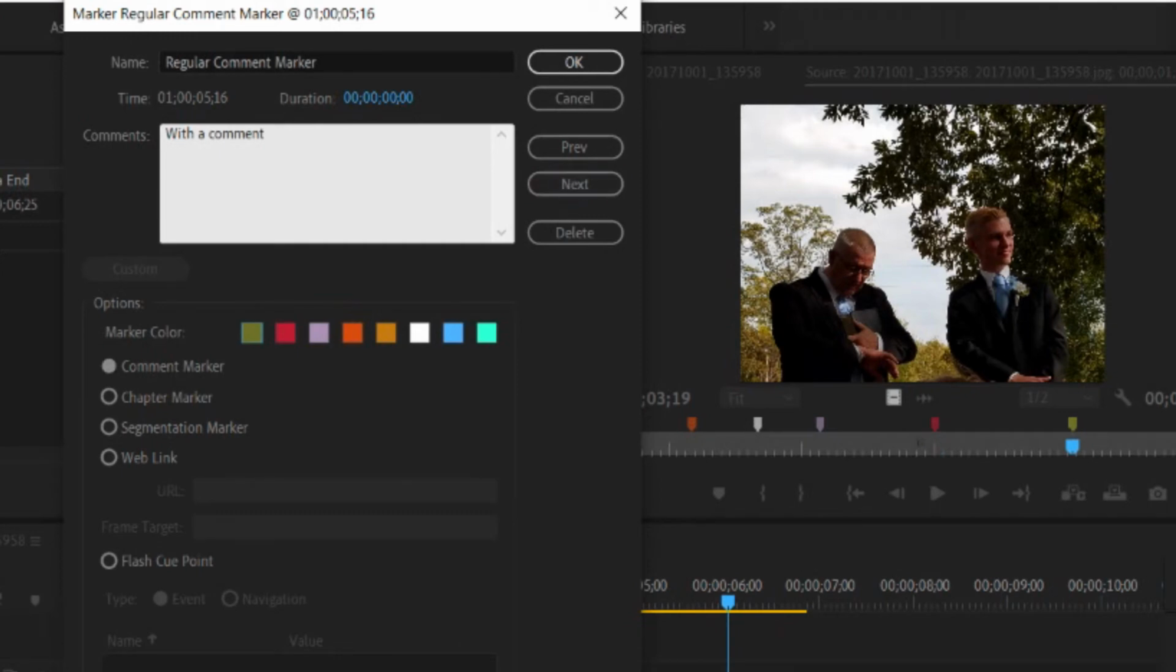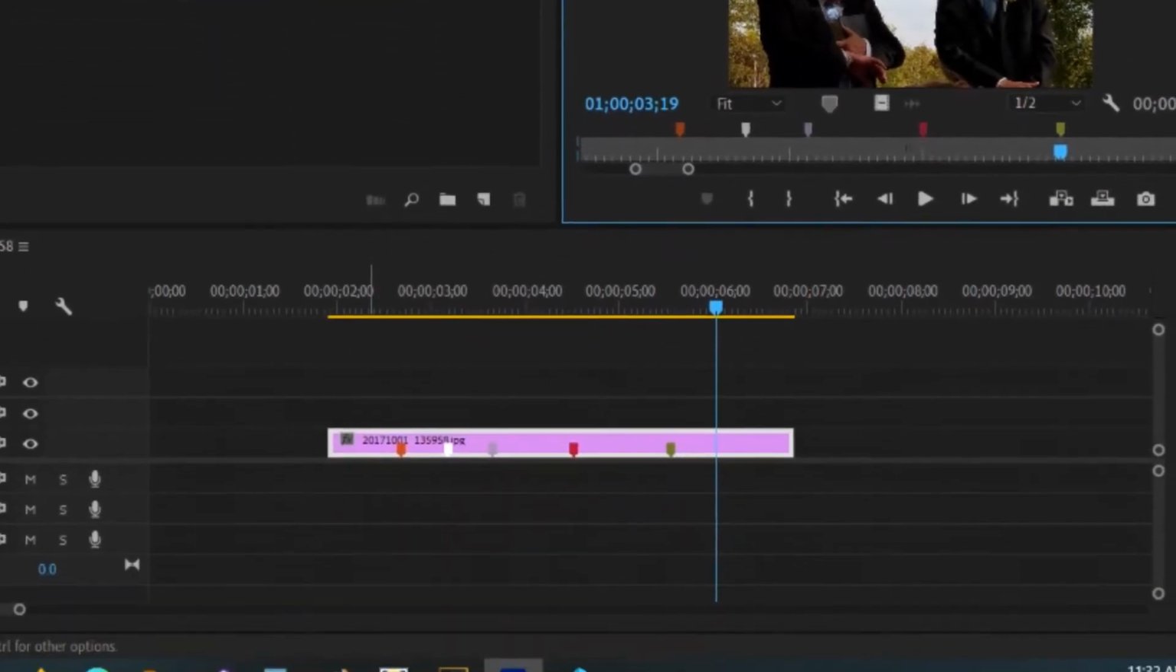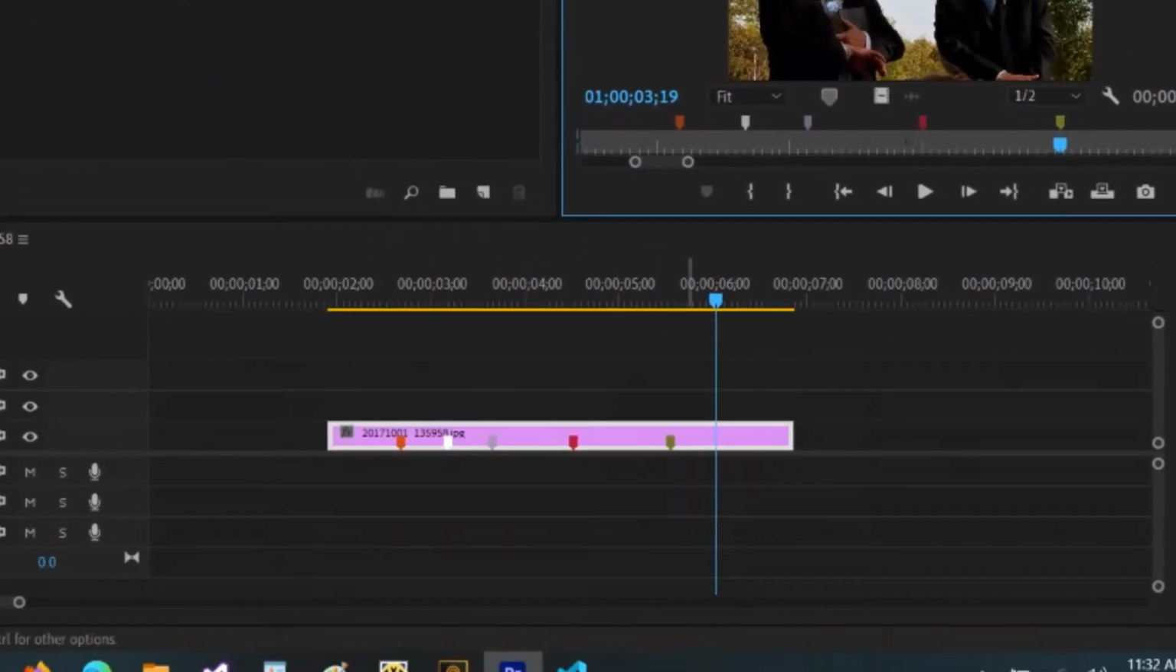If you try to change the duration, you cannot create a region inside of a clip. So your only options are comment marker, chapter marker, segmentation marker, or web link. Now that we have a clip with several markers on it, let's try to pull these markers back out to where they're going to be on the main timeline.